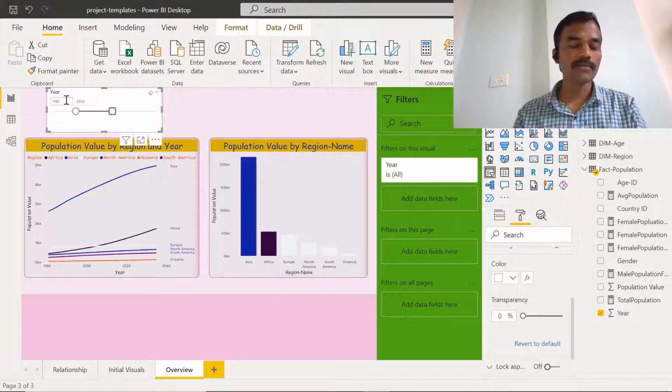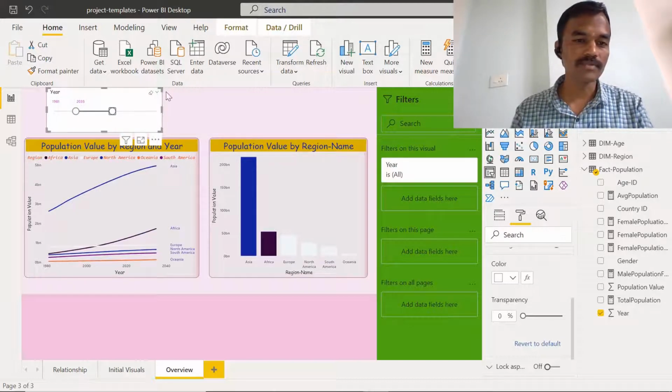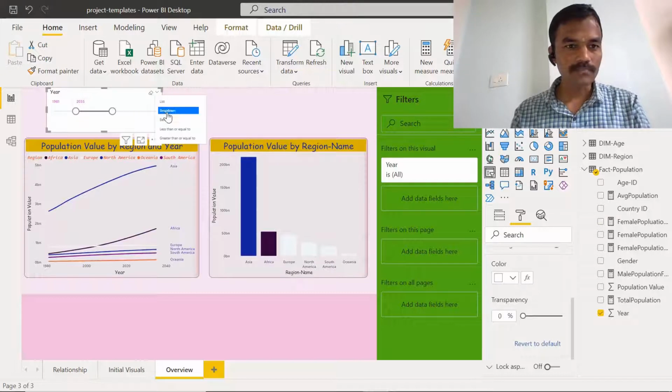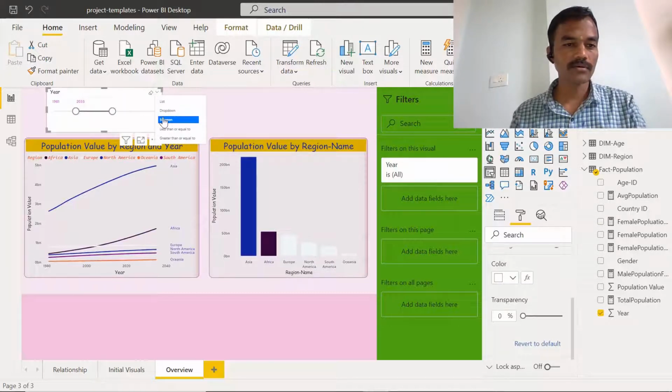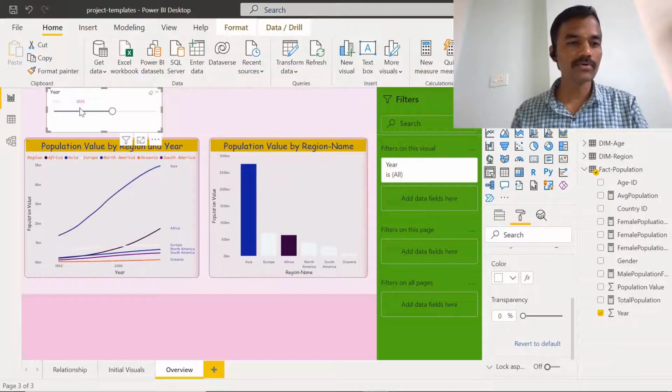So this is one type, the default type of this slicer. Then if you click on this option which is available here, whatever we have got by default was the between operator, or a range slicer we can say. And then next is less than or equal to. When we say less than or equal to, whatever the minimum value was gets disabled. The maximum we can specify.